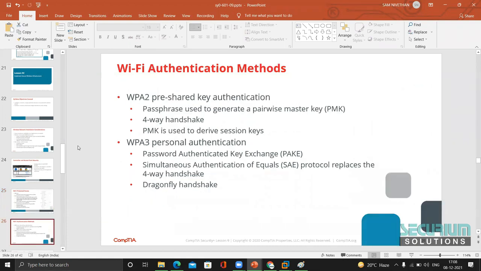So how is WPA2 really working? You will use the passphrase to connect, that you know. What about this four-way handshake, and what is this PMK used to derive session keys? The PMK is used to derive the session key. When you start having a conversation, this Pairwise Master Key is used to derive the session that you established with the access point. So what is this four-way handshake?